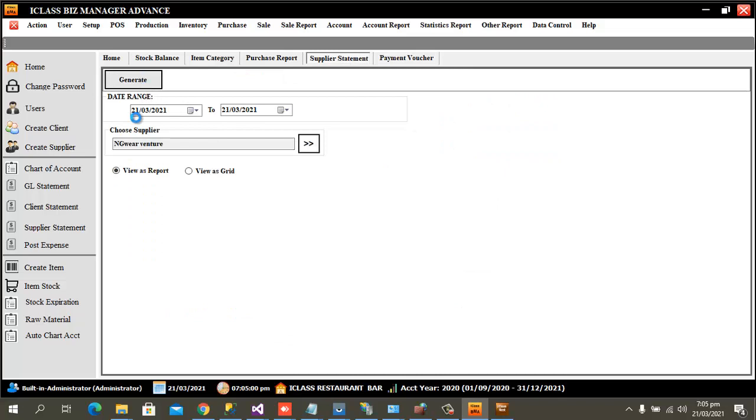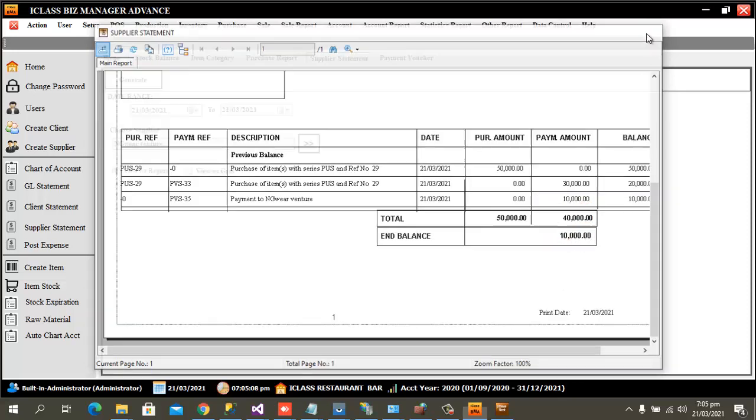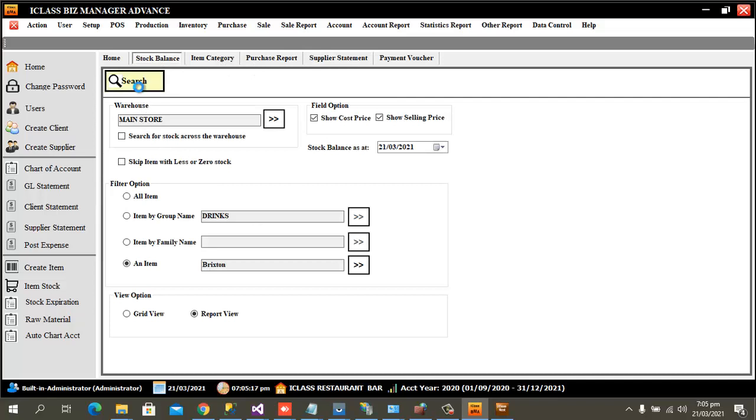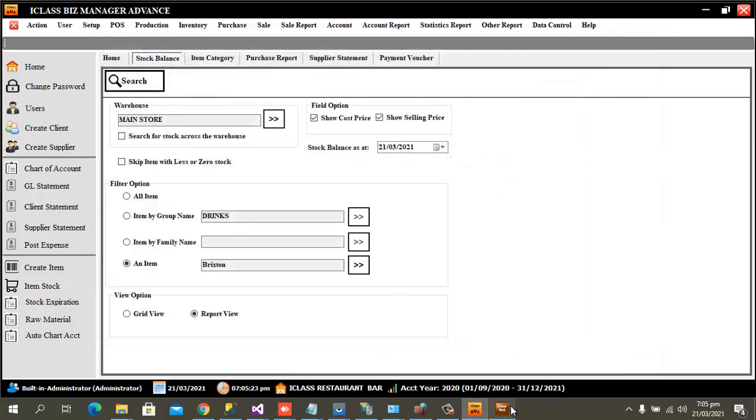Now this supplier, you can see the 10,000 is reflecting now, showing the remaining balance of 10,000. So that is how to manage your supplier. Now the same thing, if you go to your store balance for this item, because we have purchased 100 in, we can have 50,000. So we go to order.